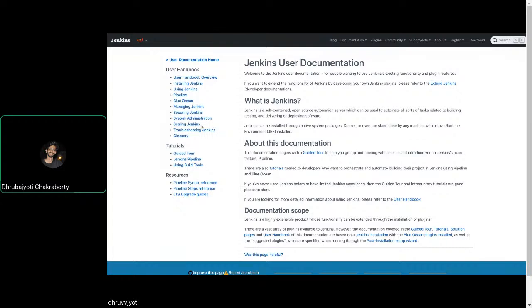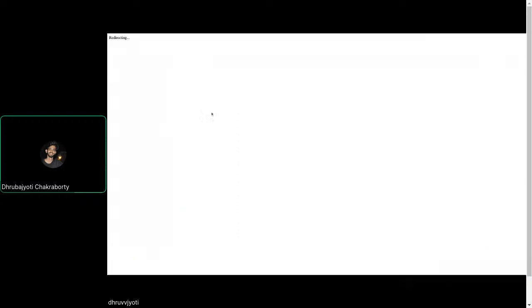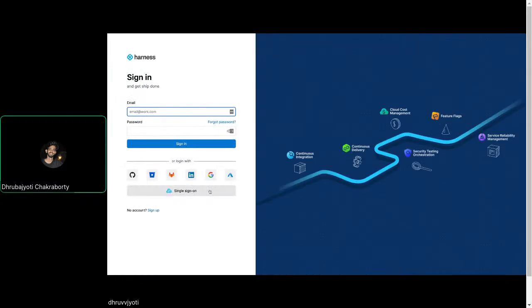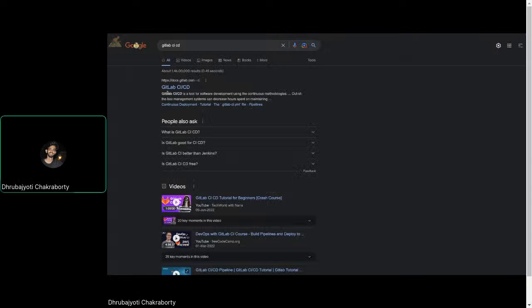Now if you want to understand the other platforms as well, there are so many platforms available. One is Harness, so you can just go to app.harness.io and sign up there, in case you already know CI/CD and you want to get started with it. You can sign up with LinkedIn, GitLab, GitHub, Google, Azure, anything like that. You can also check out other CI/CD tools like GitLab and others. There are so many. You can just see GitLab CI/CD.